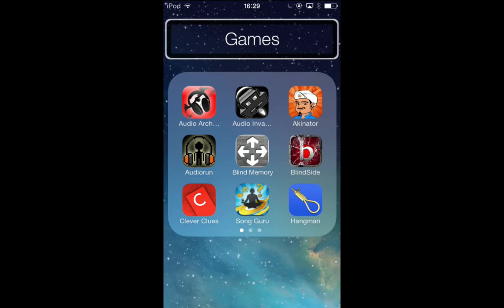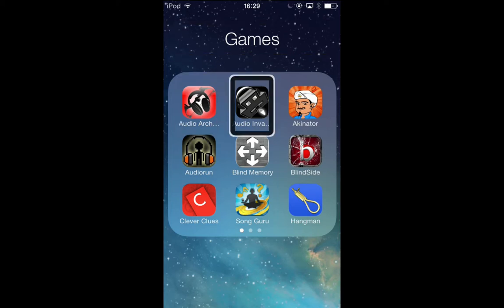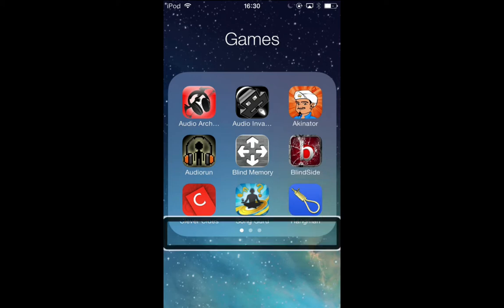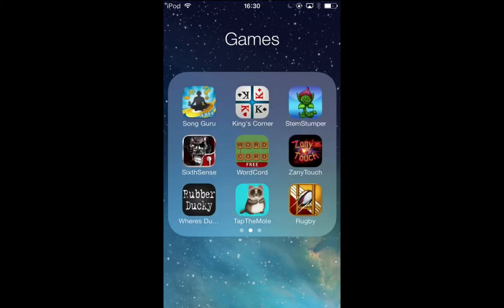Audio Archery, Audio Invaders, Akinator, Audio In, Blind Memory, Blindside, Clever Clues, Song Guru, Hangman. Page 1 of 3, adjustable. So it gave me 9 apps, and then gives me the page 1 of 3 indicator. I can swipe up now to go to the next page. Page 2 of 3, adjustable.